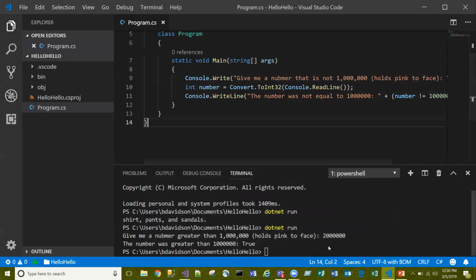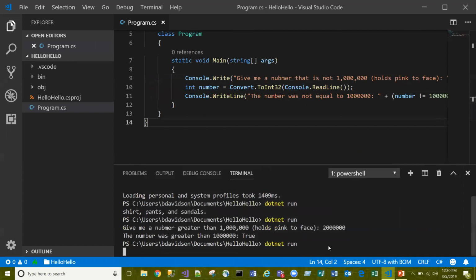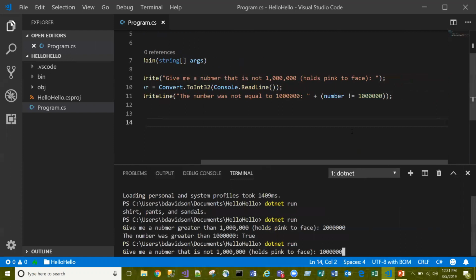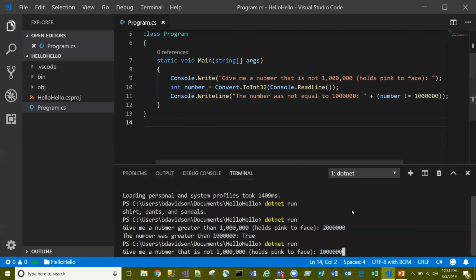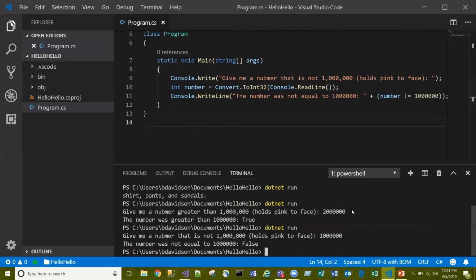Save this. Let's run it. I'm going to type in 1 million because I'm disobeying. All right, what do you think? What's going to be output on this line? Anybody for true? You're also smart. Very good, very good. Okay, those are our relational operators.